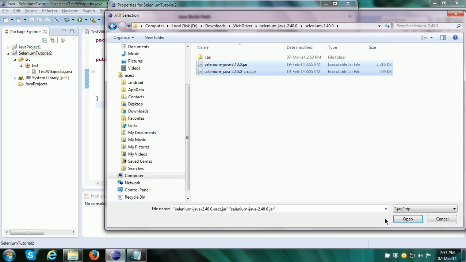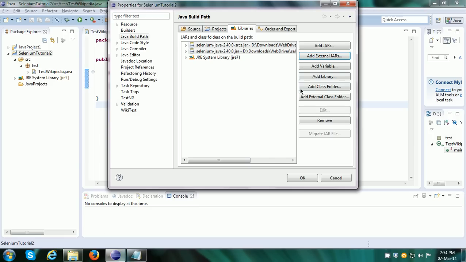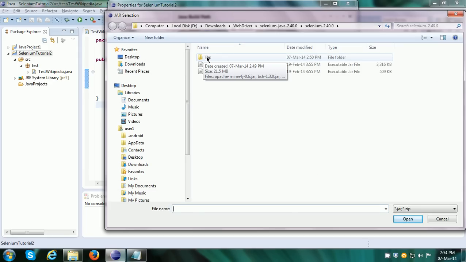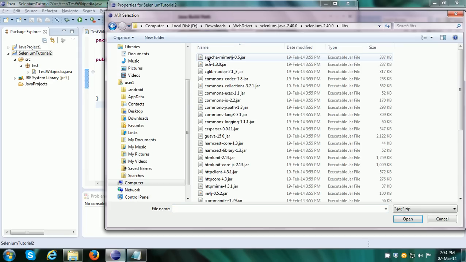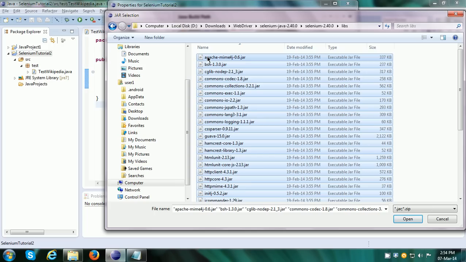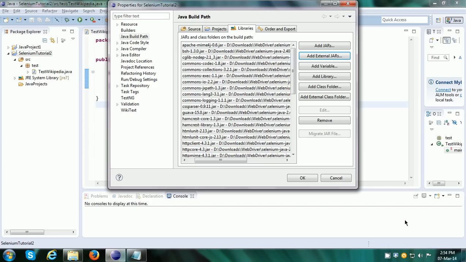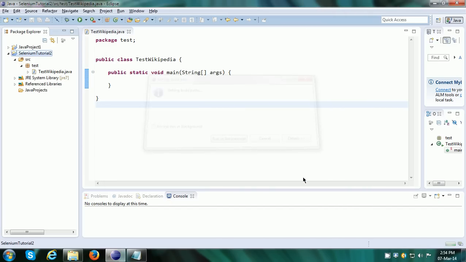So select both of them and click on open, and there are more jar files, but they are within the libs folder. So within libs I just do a Control A and select all of them and click on open and just click on OK. So now this particular project, Selenium Tutorial 2, has a reference to all the latest Selenium WebDriver jar files. So basically it has all the Selenium WebDriver latest code available.